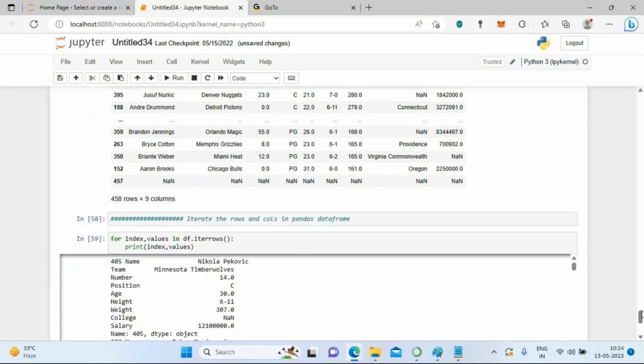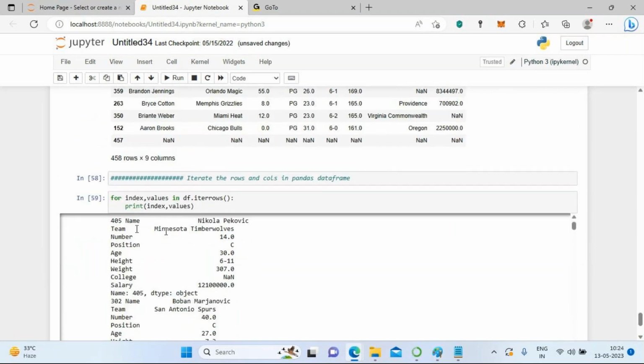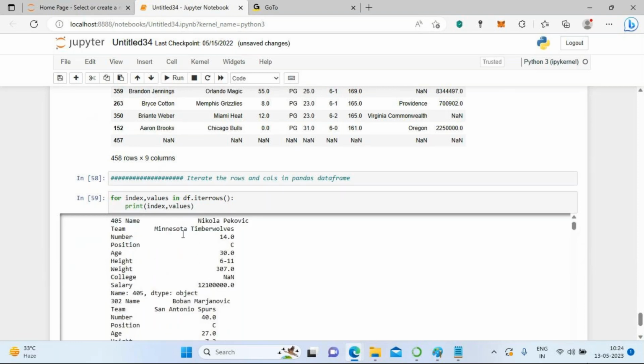You can see, right? You can see 405 index and 302 index, and all the rows are iterated. It's going to give two things, index comma values, and then you can see the values as well. Name is name, team, number. These are the values, and 405 is the index. Index means 405 row. Okay, this is how you can iterate the rows in the Pandas data frame.